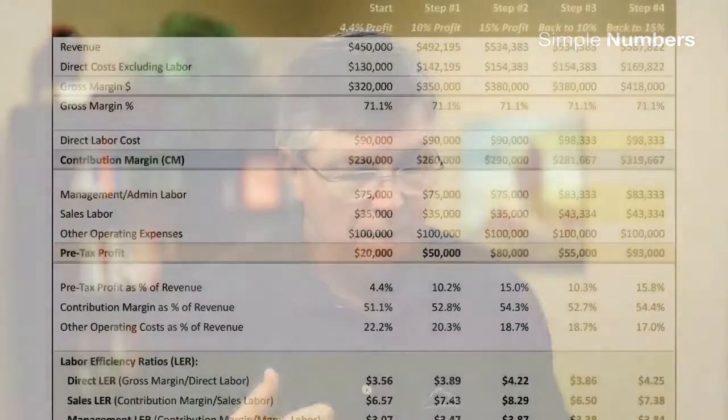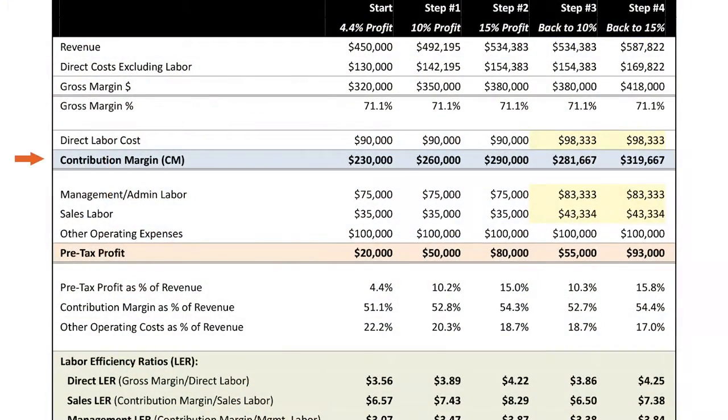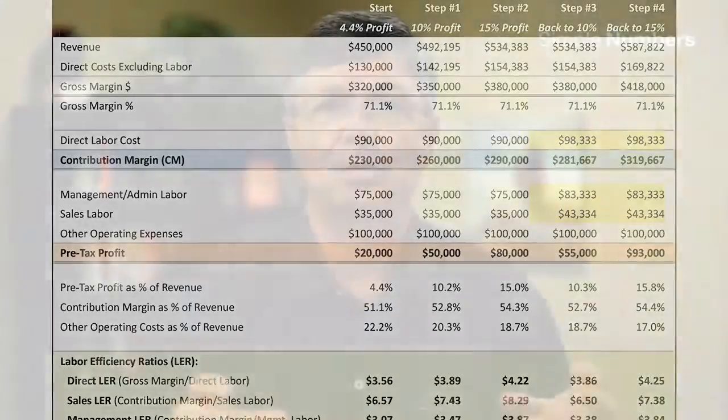And so once you define who is direct labor, by default everybody else is either management or, in this illustration, sales labor. So we come down to a term we call contribution margin. And as I've described before, contribution margin is probably the equivalent of what QuickBooks native P&L calls gross profit. So if you put direct labor up into the cost of goods sold section, gross profit and contribution margin are synonymous. Here's the reason why we use a different term.